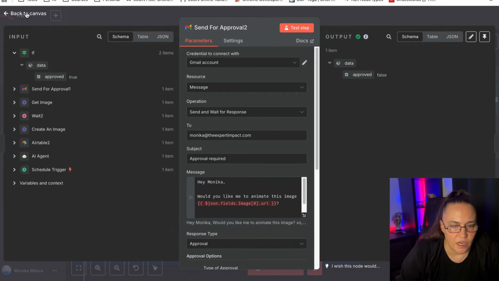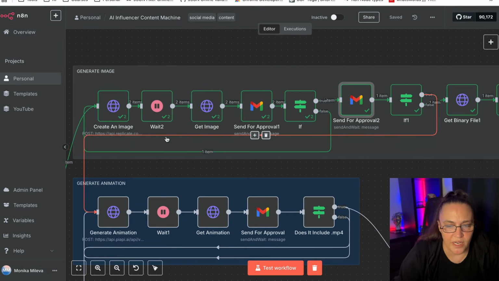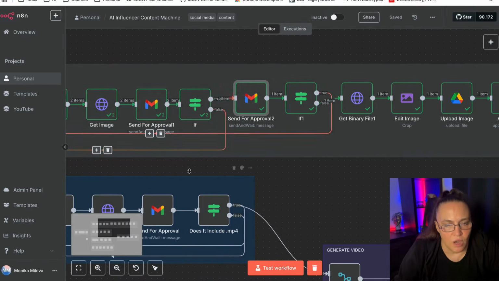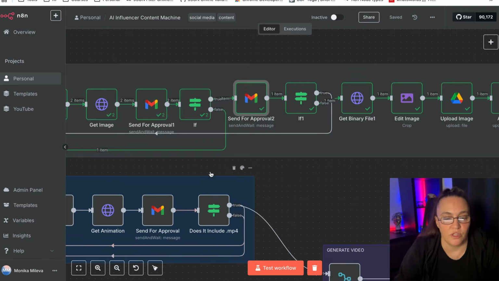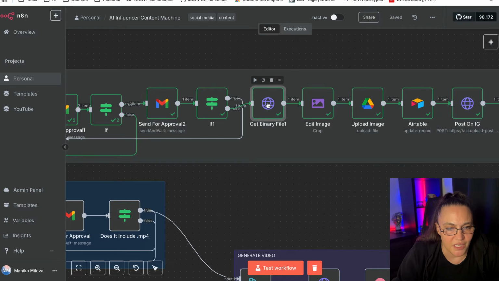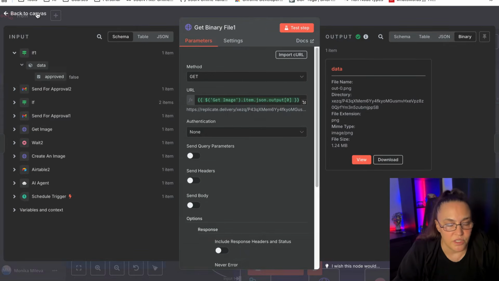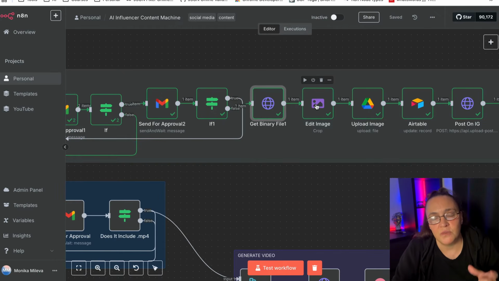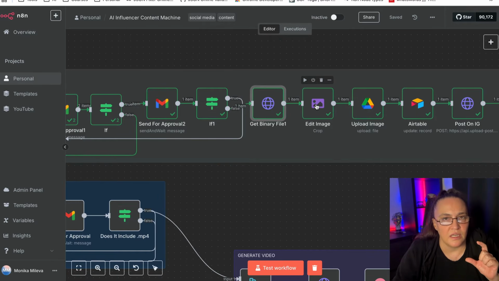So if I say no, I don't want it animated, then we're going to continue onto this route here. After we finish with this, I'm going to show you what's happening with the reel. But once we're here, we're going to get the binary file because we need it. And the reason we need it is because the image is created as 9:16, which is for a reel. But for an image on Instagram, we need either a square or, I believe, 4x5.